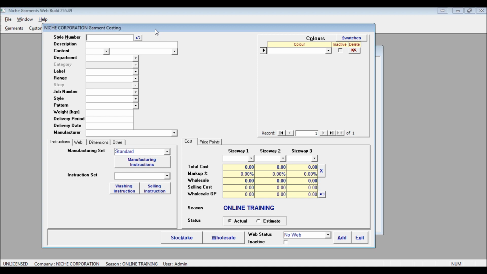Now the first thing we need to do is enter a style code. All styles must contain a style code and description, and you obviously can't repeat a style code in a season. So one style code, and that's it for the season. It's a good idea to keep your style code as clear and concise as possible and keep them consistent.